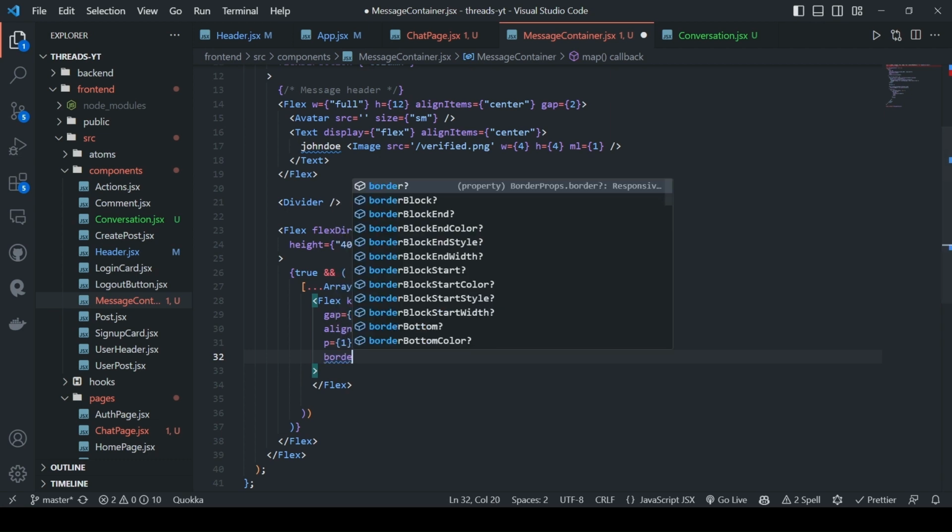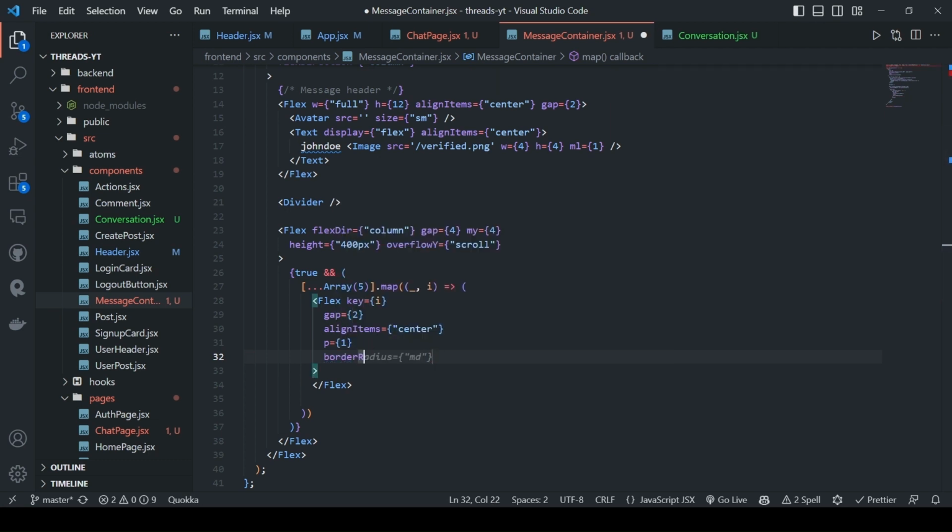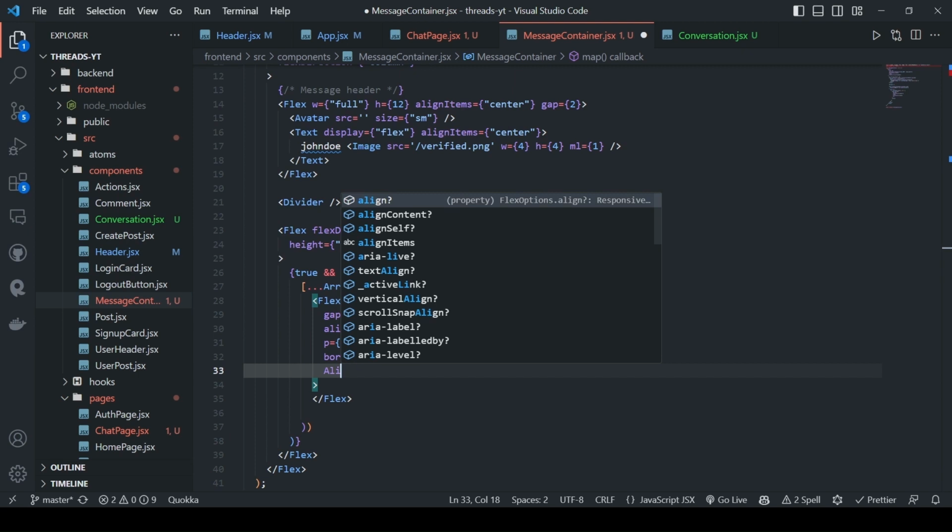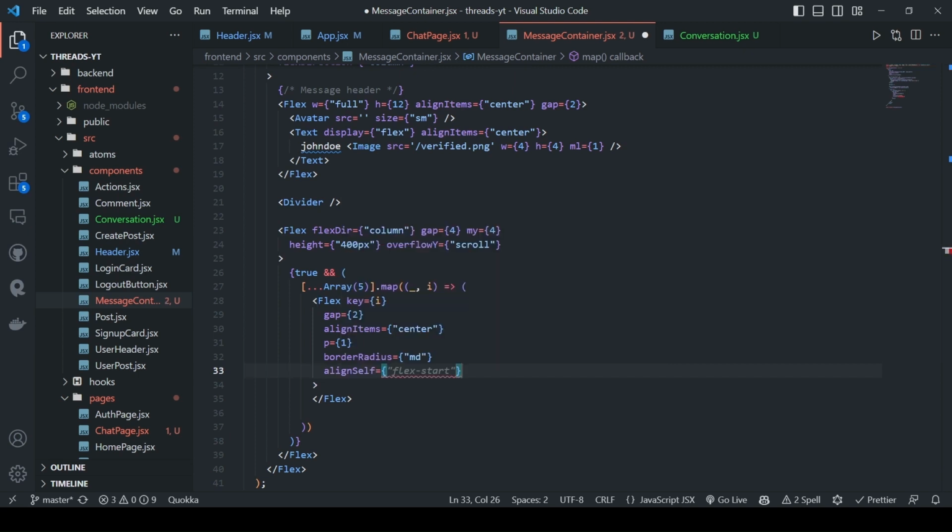Also the border radius is gonna be medium, and also we're gonna have another property which is gonna be the align self, and it's gonna be kind of dynamic depending on the index. So we'll just say that if i is divisible by 2, we're just gonna have that flex start, but otherwise it's gonna be flex end.